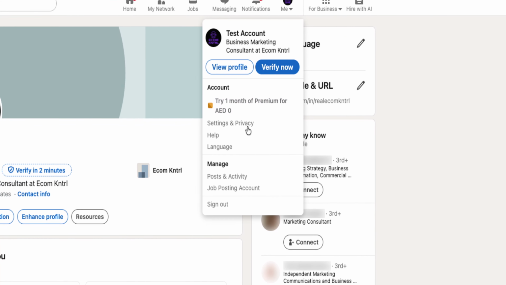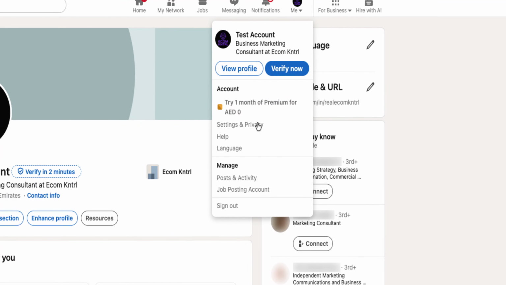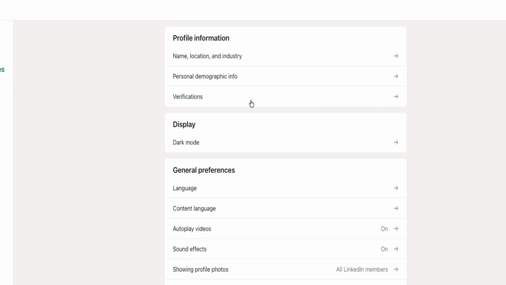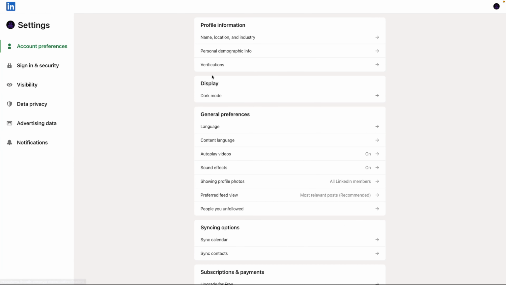From that drop-down menu, click on Settings and Privacy. This is where LinkedIn stores the controls related to your account, visibility, and personal data. Since resumes are tied to job applications and saved documents, this is the section you'll need.